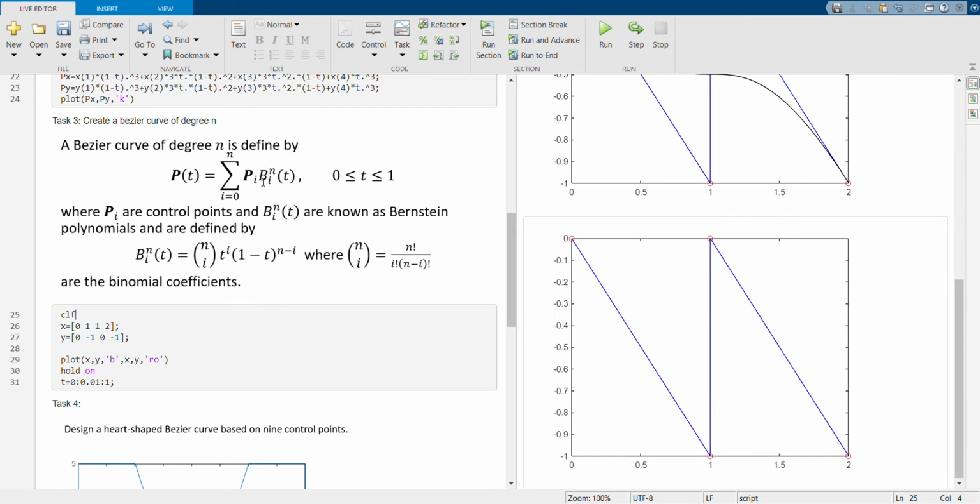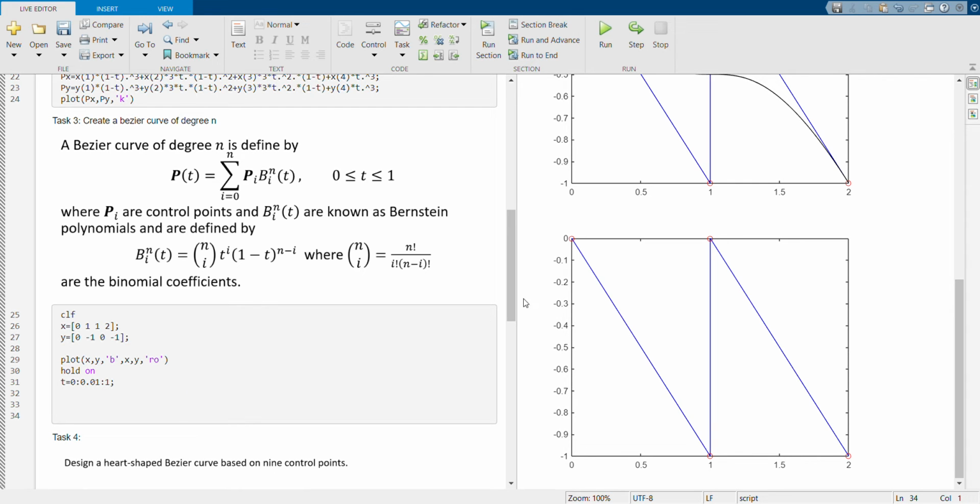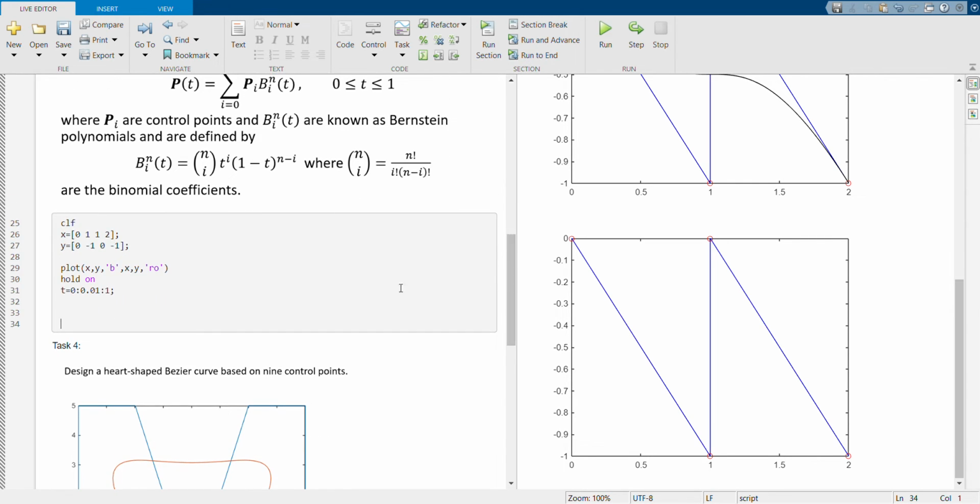For this we need to have loops, because if you see here, this is a summation, meaning that this plus another one plus another one, right? So which is why we need to have what we call a loop. But before that, just to find this, let's say we want to find bint is equals to n choose i, t to the i, 1 minus t to the n minus i. And n choose i is n factorial over i factorial times n minus i factorial.